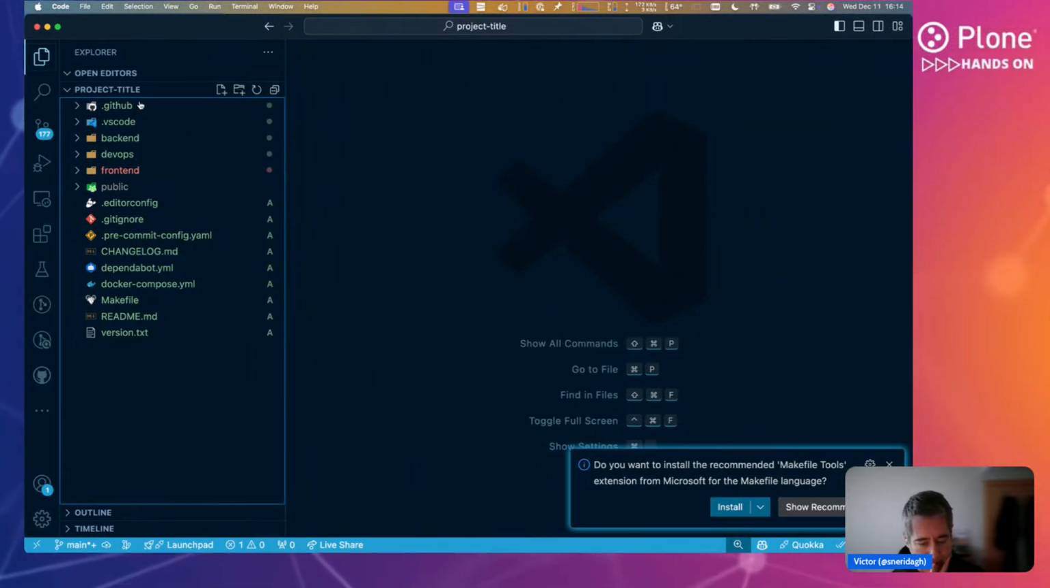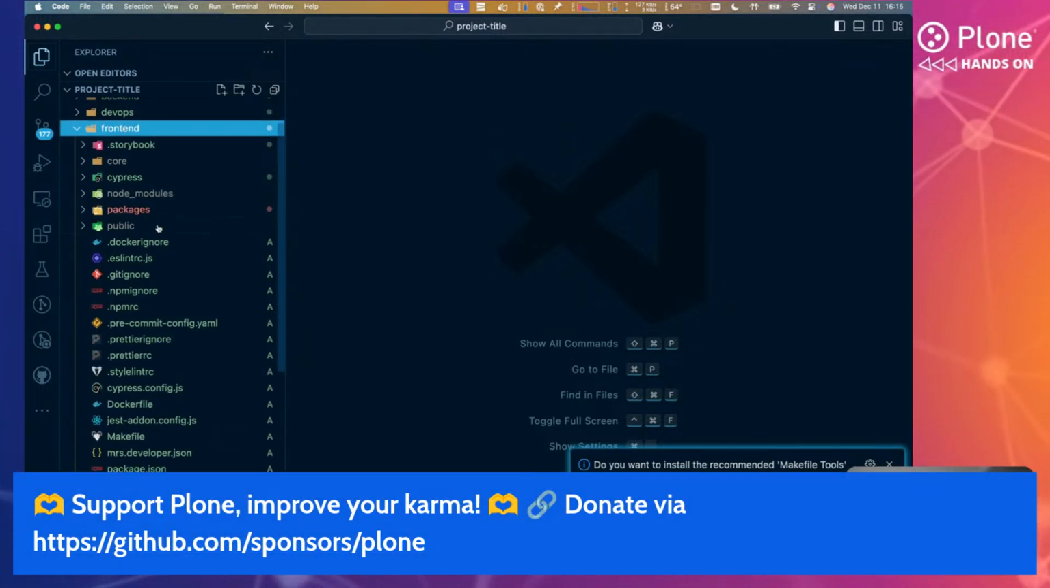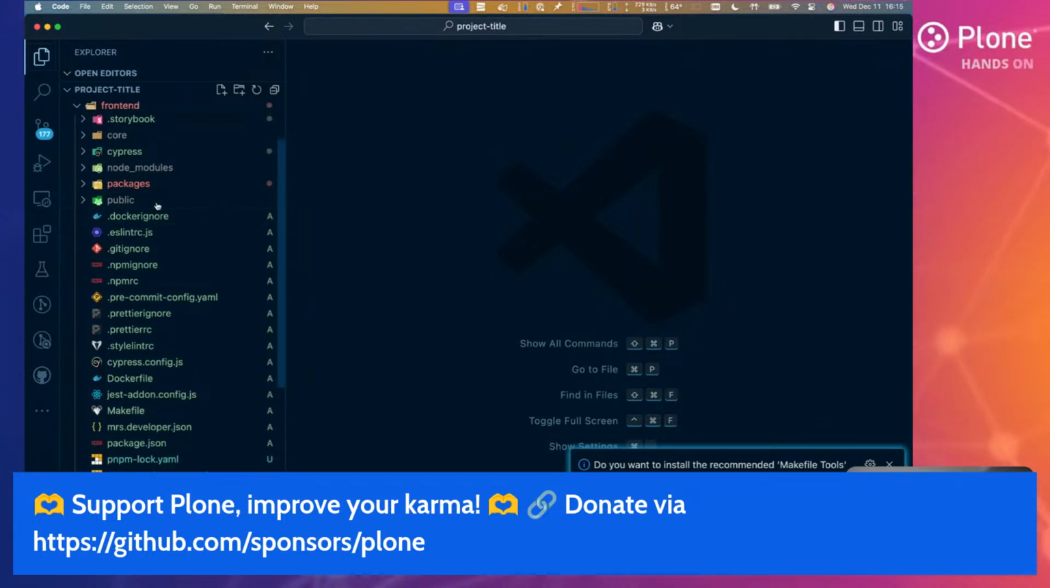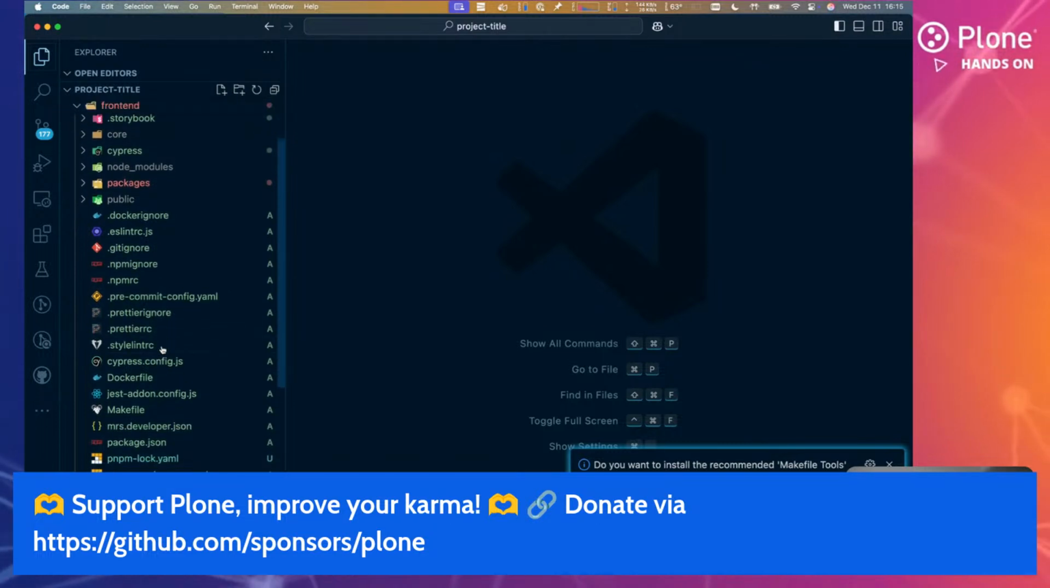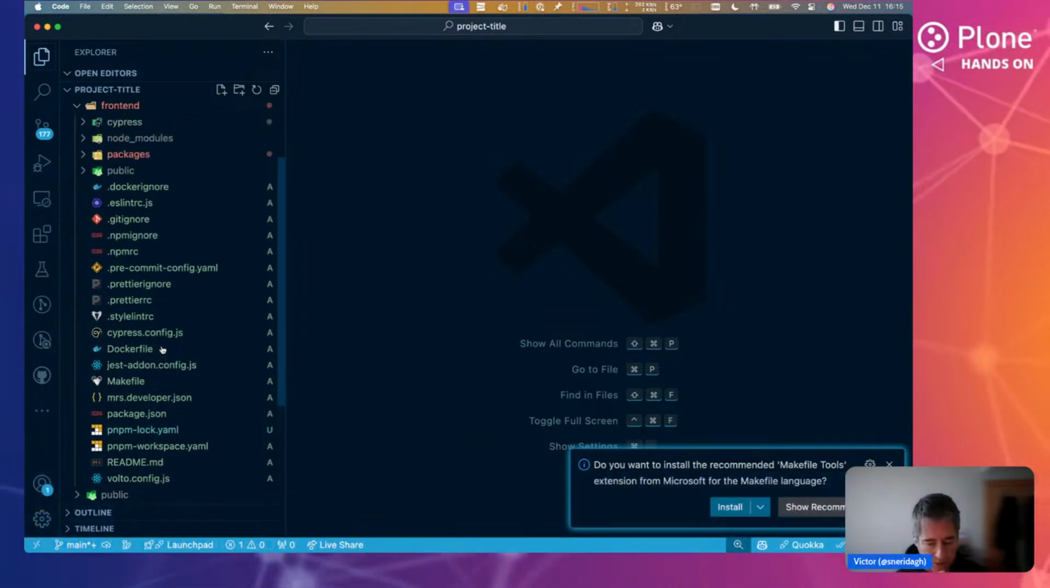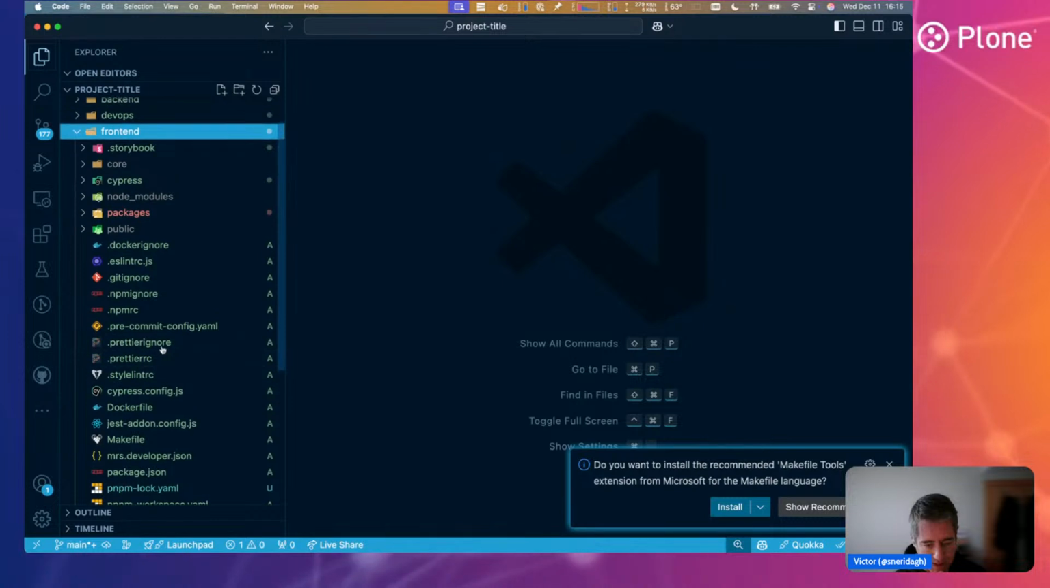You can see several folders in the root. The most important ones, as I told you, are the front end and the back end. If we open the front end one, we see that it has a monorepo layout. We'll come back to that point in a moment.